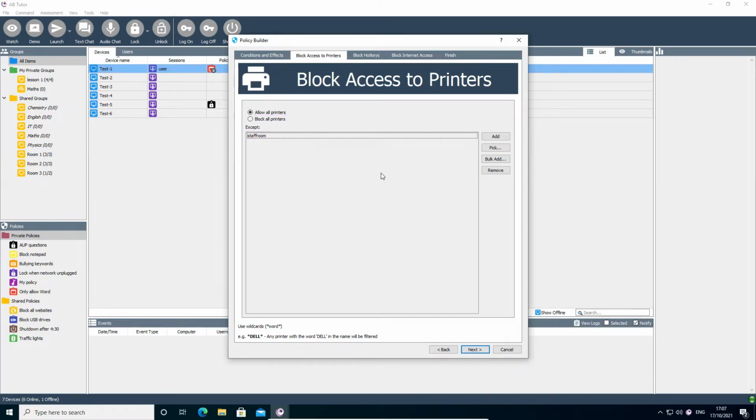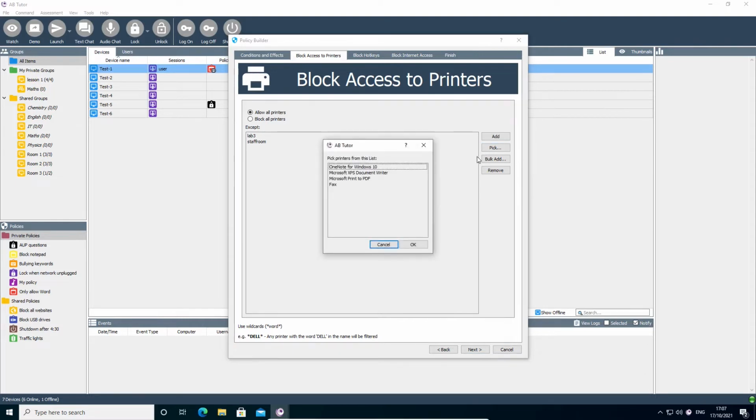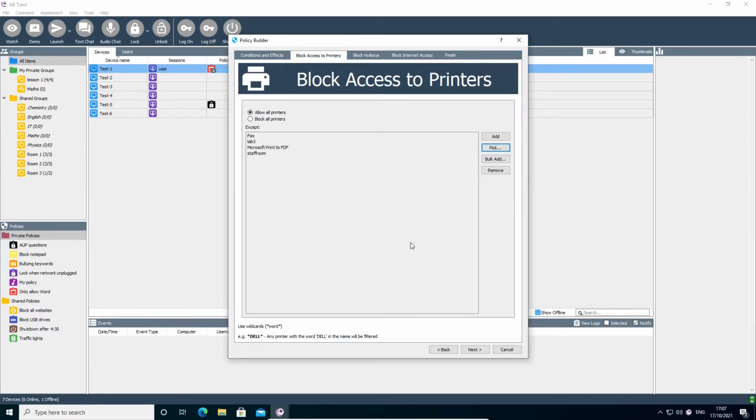The area under the allow and block entries holds the list of printers you want the first part to refer to, and we can modify this using the controls on the right. Clicking the Add button will add a new entry to the list, allowing you to type in the name of a printer. Pick will show you a list of printers installed on the current console computer, allowing you to directly add one or more of them without having to know their name.